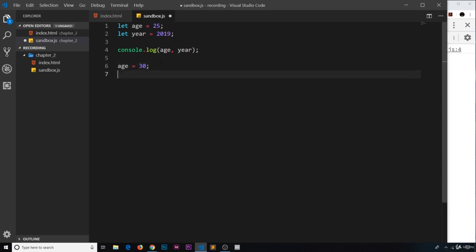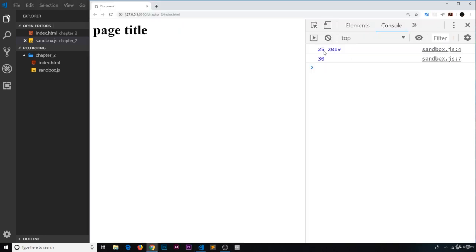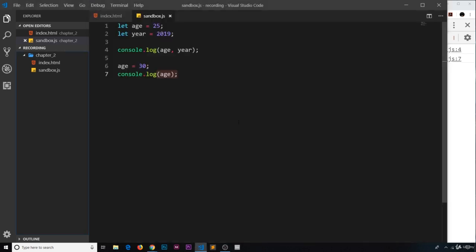So now if I say console.log and then age underneath, hopefully we should see 25 to begin with. Then we reset the value of the variable, then this should be 30. So save it and preview, and we see 25, 2019, and then 30. Cool. Okay then, so what if we wanted to create a variable, but we don't want the value of that variable to be able to change?